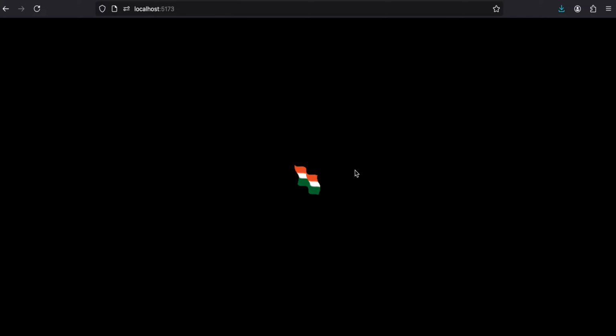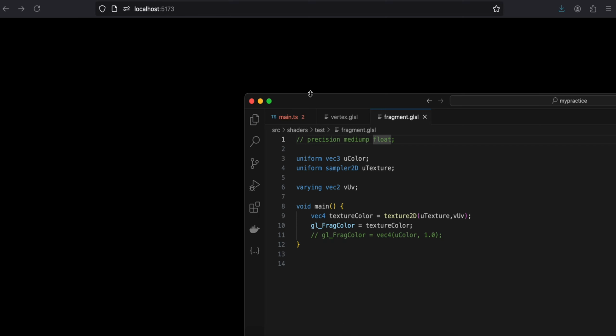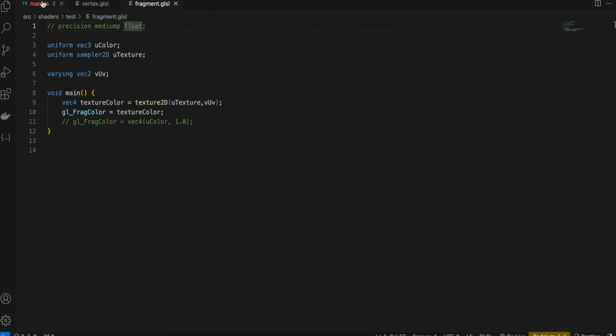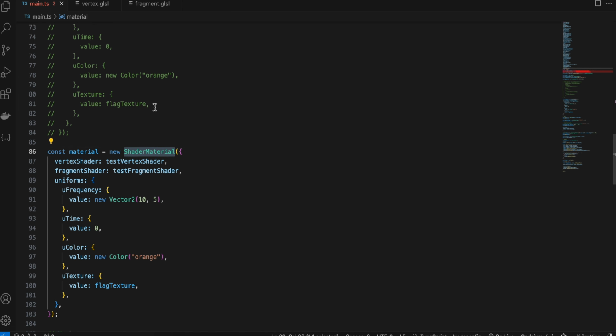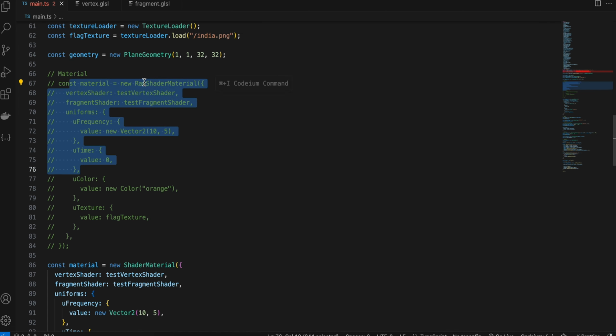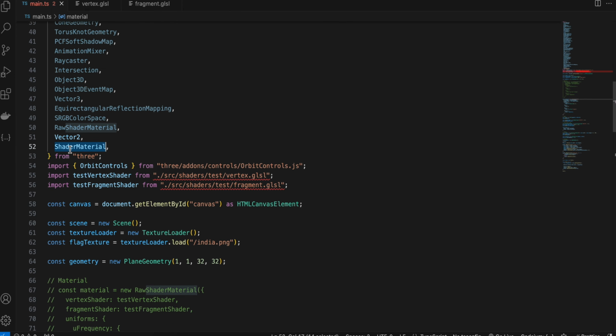Alright, the last point which I want to show is, instead of using raw shader material, you can just use shader material as well. So this was my previous code. As you can see, I was using raw shader material. You can just use shader material as well, and here you can import it something like this.